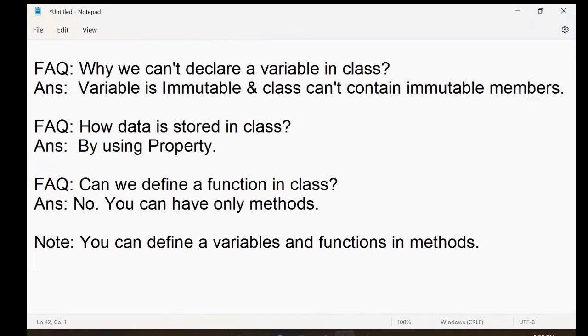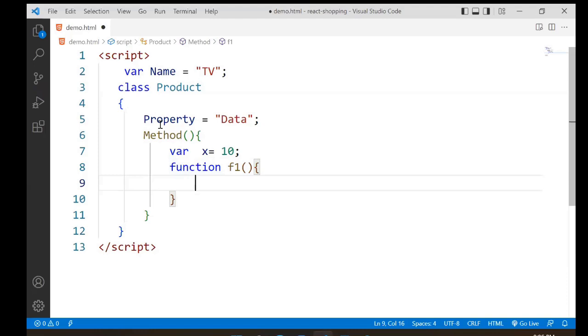Technically, while working with classes, these are all key points. Now, what is the purpose of a property? To store data. What is the purpose of a method? To handle functionality. What is the purpose of accessors? Accessors are used to control the properties in a better way. I said that properties are mutable. They can change according to the situation.